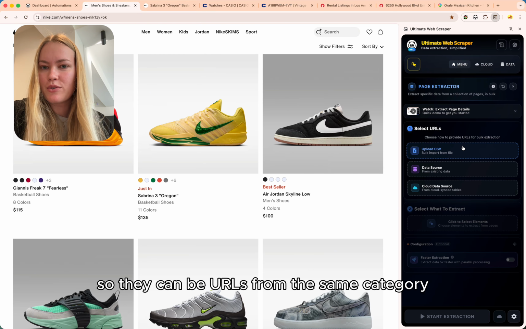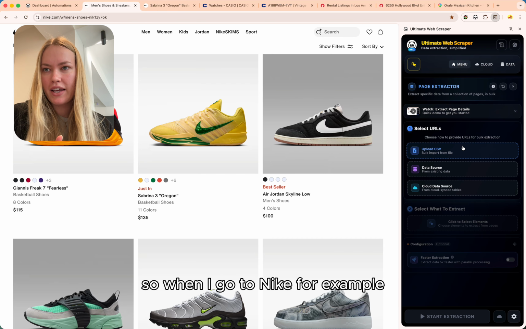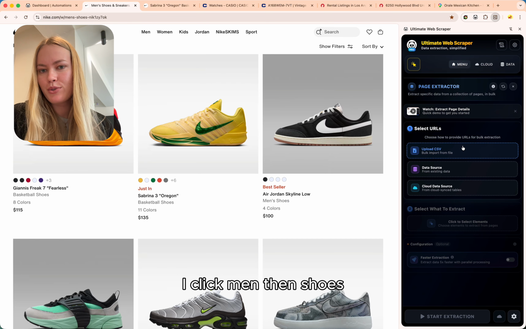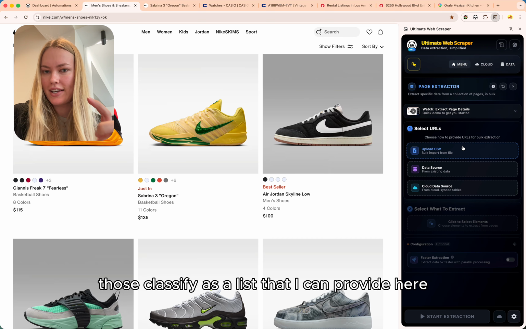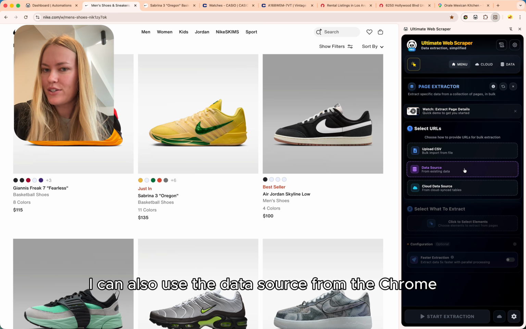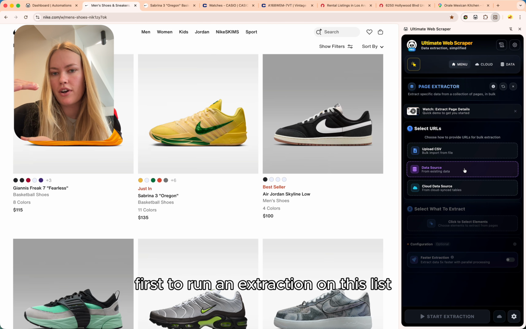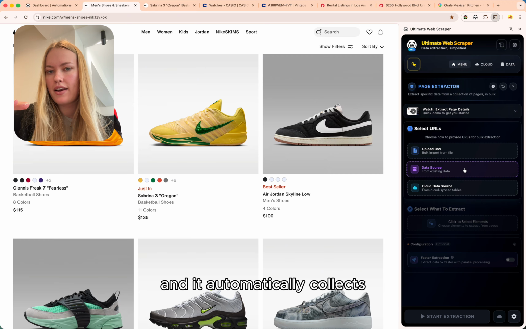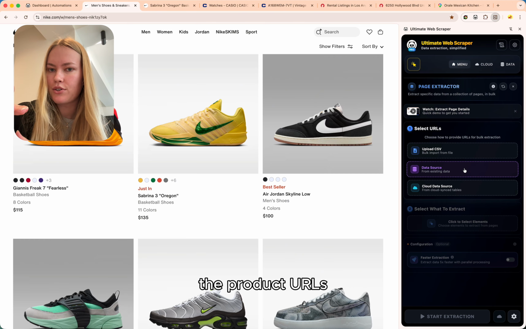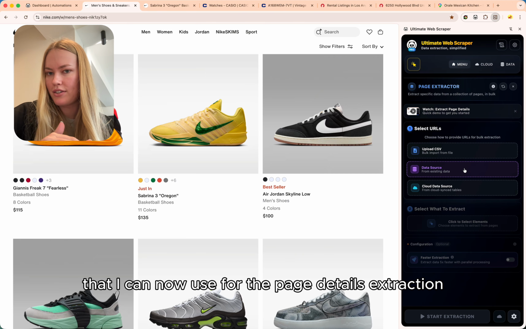So they can be URLs from the same category. So when I go to Nike, for example, I click men, then shoes. Those classify as a list that I can provide here. I can also use the data source from the Chrome extension. Here I have used list extraction first to run an extraction on this list, and it automatically collects the product URLs that I can now use for the page details extraction.